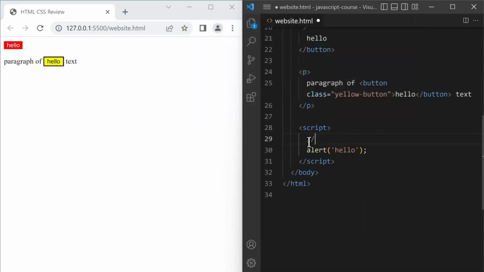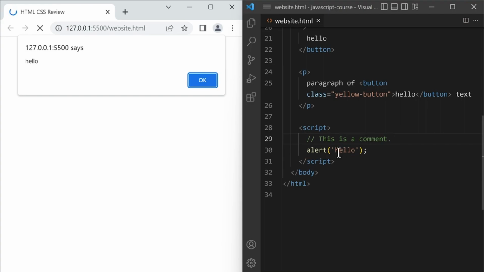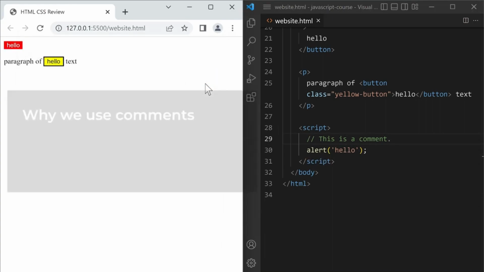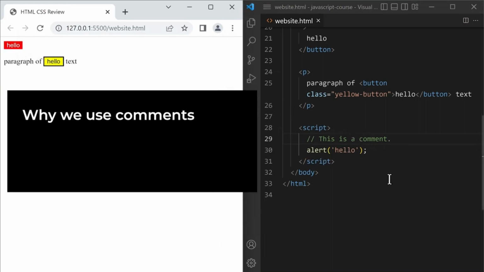So this is a comment. Anything after the double slash will be ignored by the computer. So we can type anything we want, like "this is a comment". If we save, it ignores this line and creates the pop-up in the next line. Now let's close this pop-up and learn why we use comments.